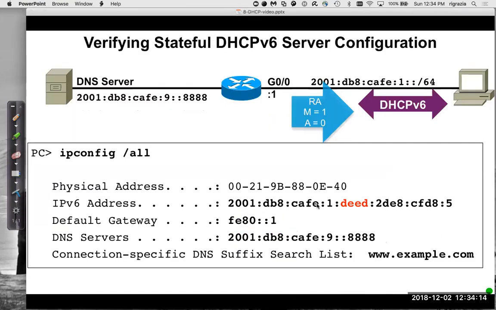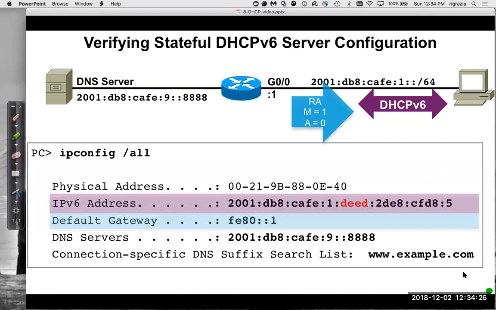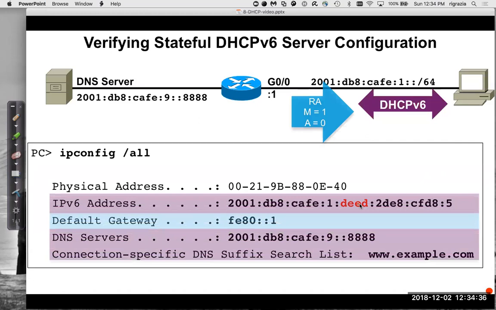All right. And we can see here, yep, there it received the default gateway address from the router advertisement. There's our IPv6 address that it received, and there's the DEED. So it got that, and the other information, from the stateful DHCPv6 server. And again, our M flag is 1, and we set the A flag to 0, so it wouldn't create an address using SLAAC.